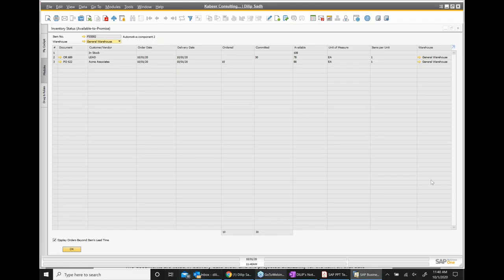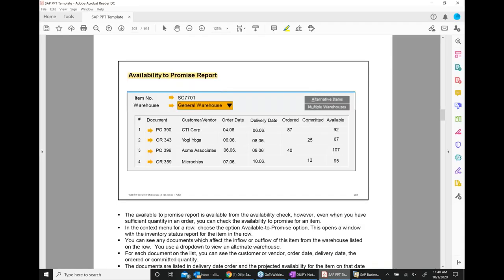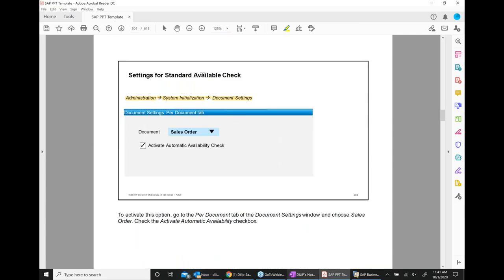That is what is called the available to promise report. Date is the delivery date, an order date. Is order date and delivery date. That is what we see here. Now in the configuration, there is an ATP check. This is in configuration.